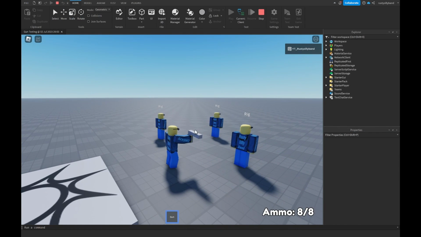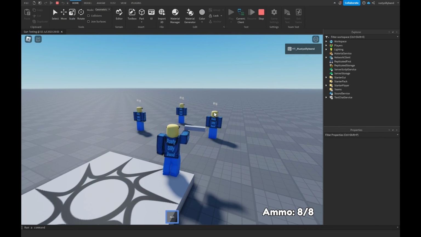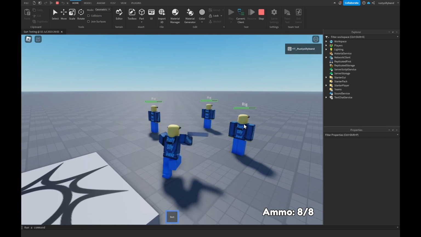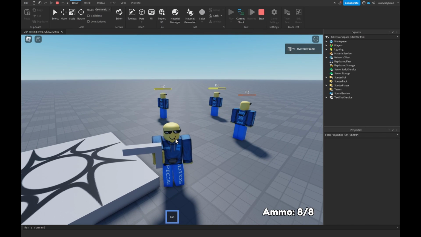After that, this is your finished gun. You have an ammo GUI, you have sounds that play whenever you shoot and reload the gun, you have headshots, body shots, you have raycasting, so it's very reliable.